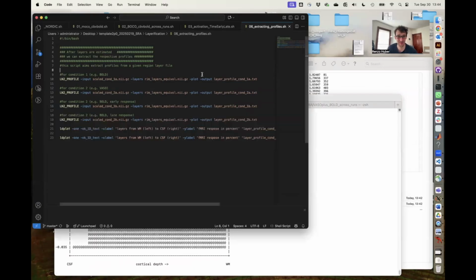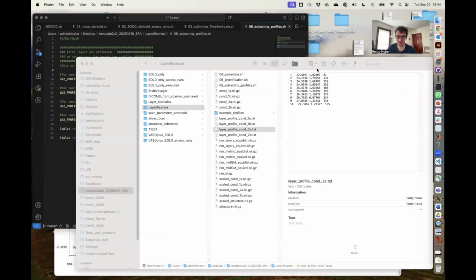All right, now that we have those tables, we can do statistics on them. And it can sometimes be tricky to do statistics on layer-dependent fMRI. You can do statistics across runs or across sessions or across different people. Maybe the tricky thing is that we have so many samples and they're not statistically independent.